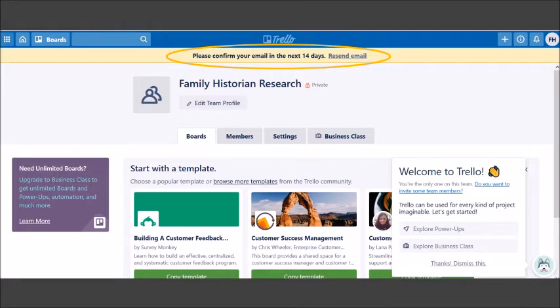And you'll get a screen like this. At the top here, it does require you to confirm your email in the next 14 days. So once you go to your email, you'll get an email that looks like this.